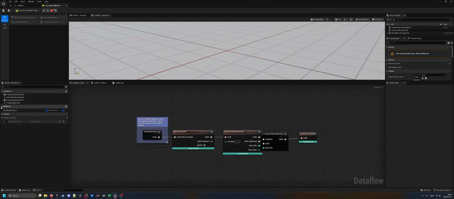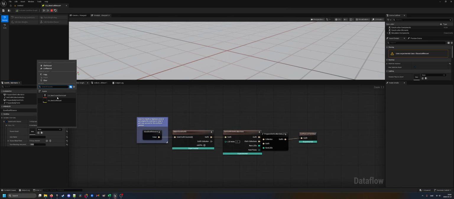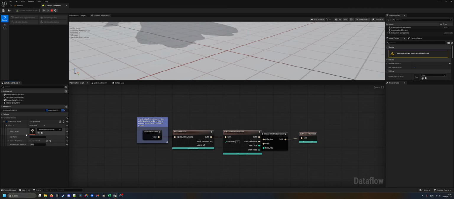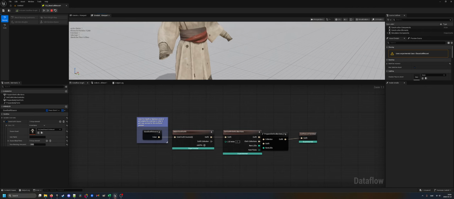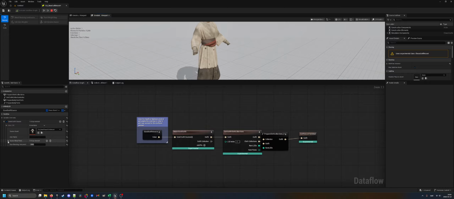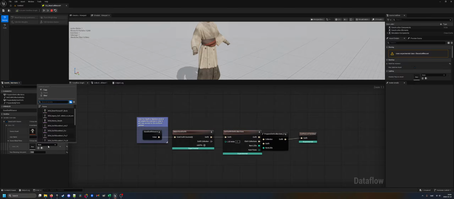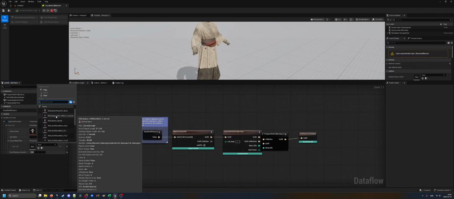And then, so here, on the side where it says data flow variable overrides, just check this variable here, add an entry there, and on the source asset you add the cloth that you just made. And it shows up. And then in source body parts you add the body that this asset was made for.